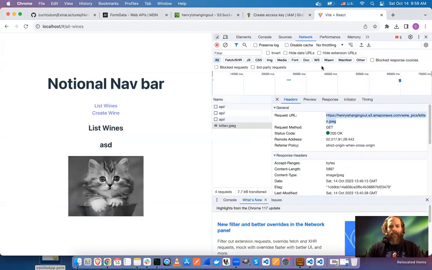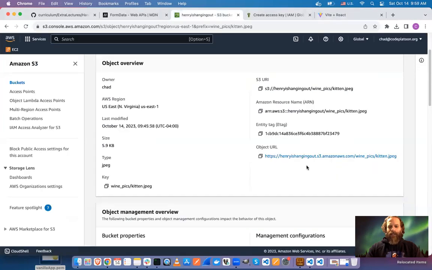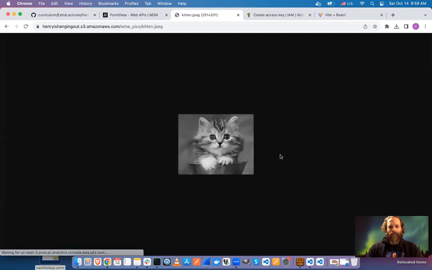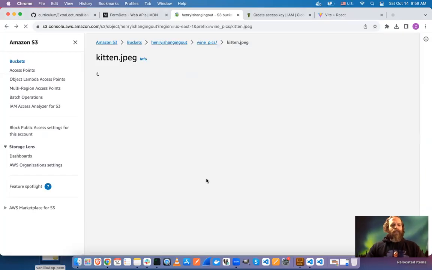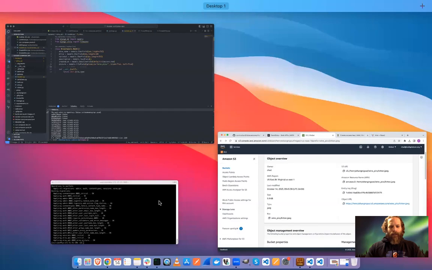All right, and so here is the URL. This is in the application. HTTPS Henry is hanging out. Blah blah blah. And if you look here at the URL, here's that URL. So you can actually go there, and there's the image. So that's all working.